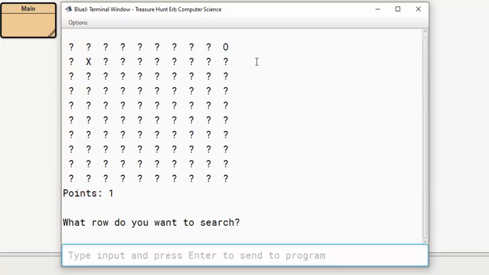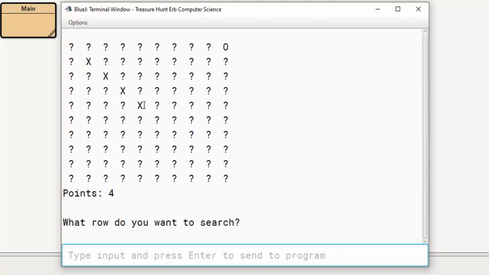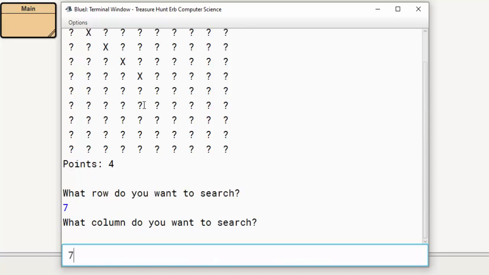There's no treasure there. We can also see where we haven't searched. What about row 2, column 2? Boom. There's treasure. What about row 3, column 3? There is treasure. Row 4, column 4. There is treasure. Let me test another row. How about row 7, column 7?